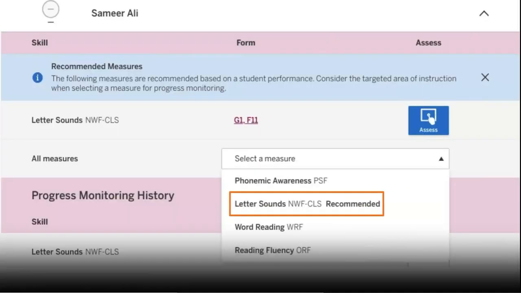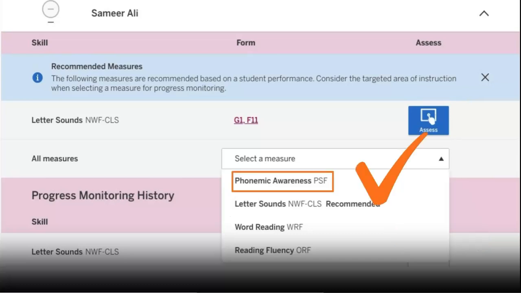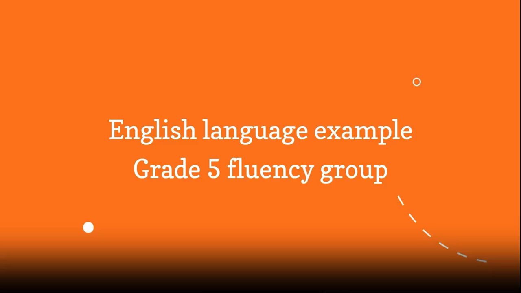of need. When I navigate to measure selection for Samir, one of the students in the group, I'll see that NWF is recommended again. Does this measure match the targeted area of instruction? No. The instructional focus of Samir's group is on phonemic awareness, not alphabetic principle or phonics. Instead, I'll want to use PSF to progress monitor these students to align their targeted area of instruction.